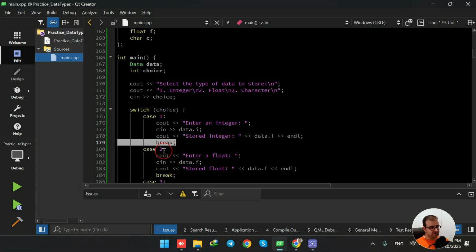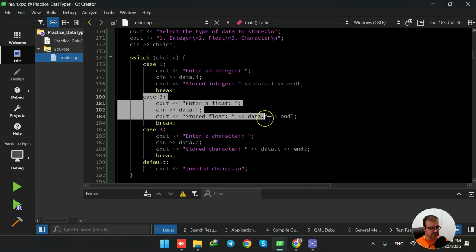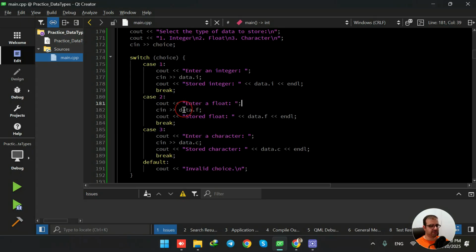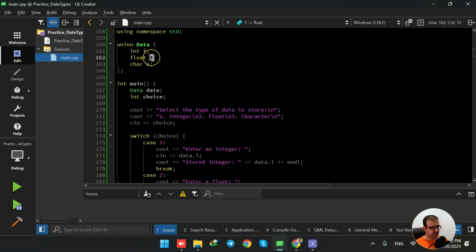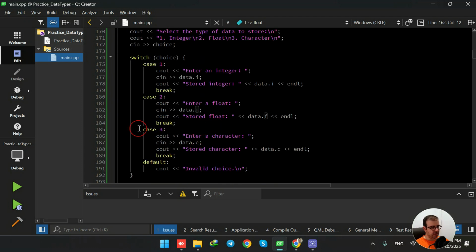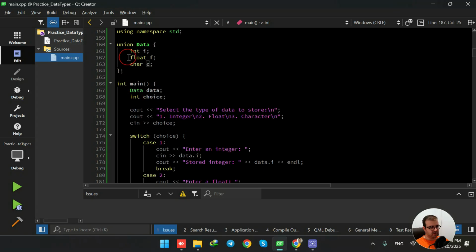If the user enters float, the same thing happens, but this part is being executed. So we ask the user to enter a float, then the float is stored in the union using the object of the union, that is data dot f, which is the float variable of the data union. And also, in case it is a character, we are going to store it using the c variable, which was declared in the union for a character.